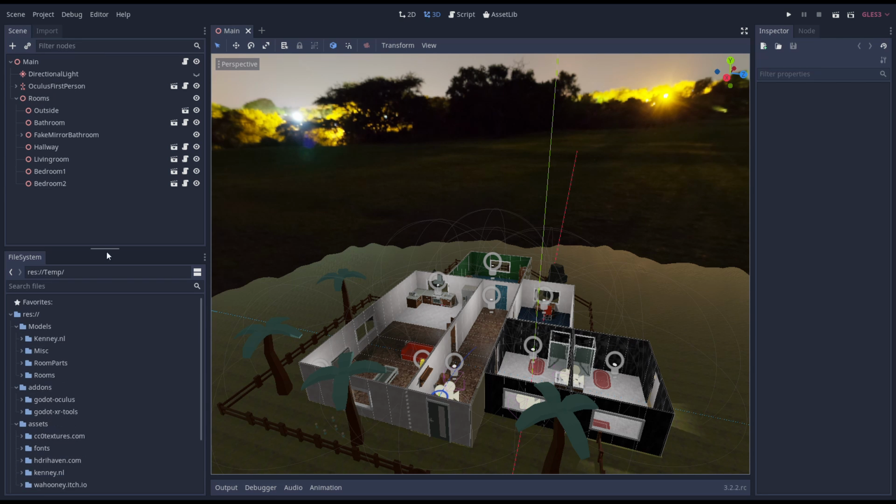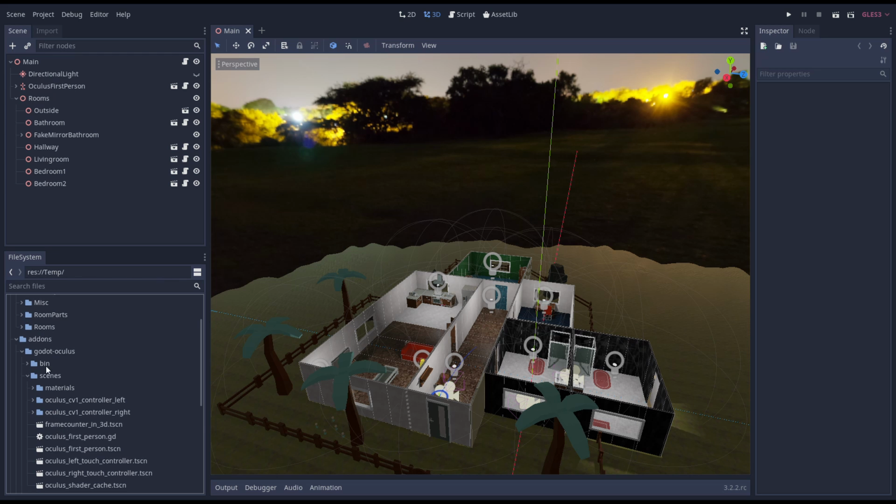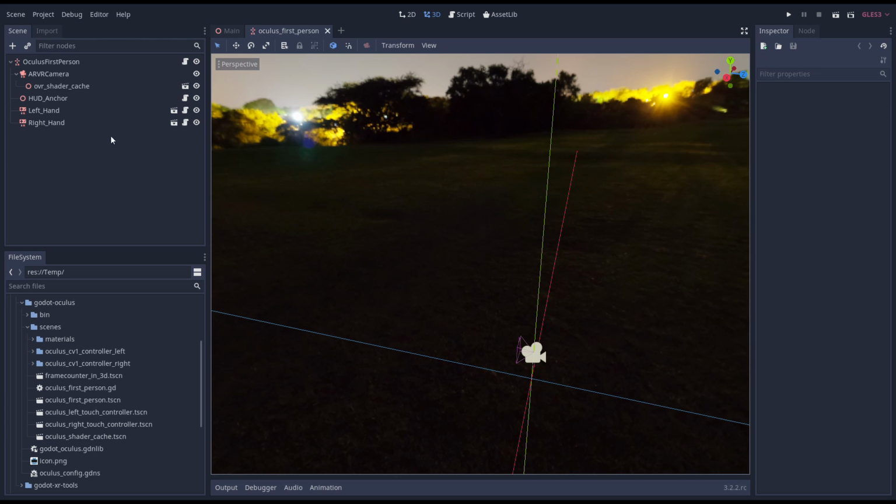Next we find our Oculus First Person node. This is a subscene that is present in our Oculus add-on. You can see in the add-on folder we have a bunch of handy scenes here that get you up and running with the Oculus Rift.